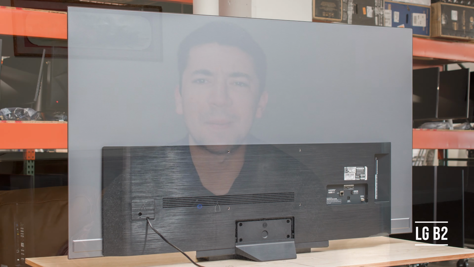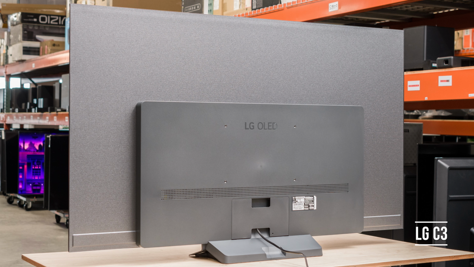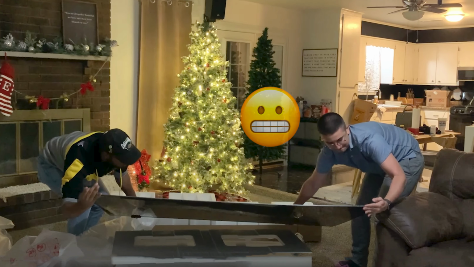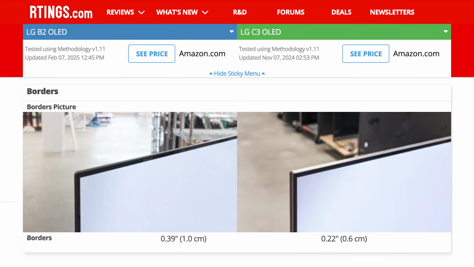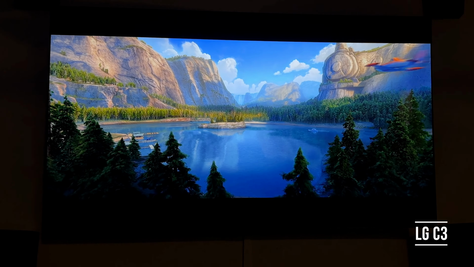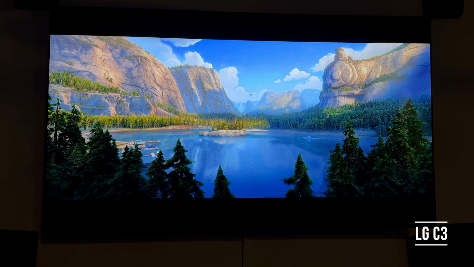The B2 and C3 certainly have their differences, and they start with the build and design. The B2 has a flat metallic backing, while the C3 has a brushed metal backing that looks a bit better in my opinion. I also noticed when unboxing and mounting the C3 that it didn't seem to bend in my hand as easily as the B2 did, which made it definitely feel a bit sturdier. Another physical difference worth mentioning is the bezel surrounding the screen. The B2's bezel is a bit thicker around the screen and a little more noticeable in my opinion. The C3 appears to fill the screen just a bit more and really creates a more immersive experience.